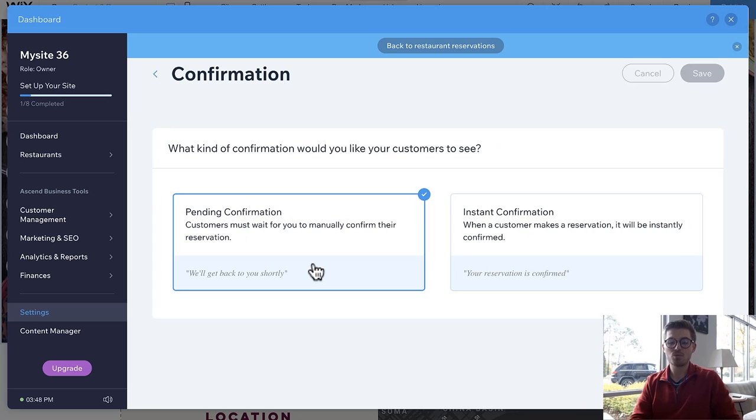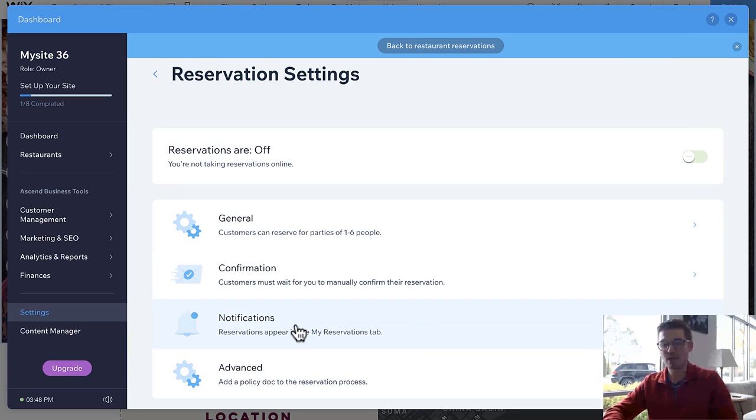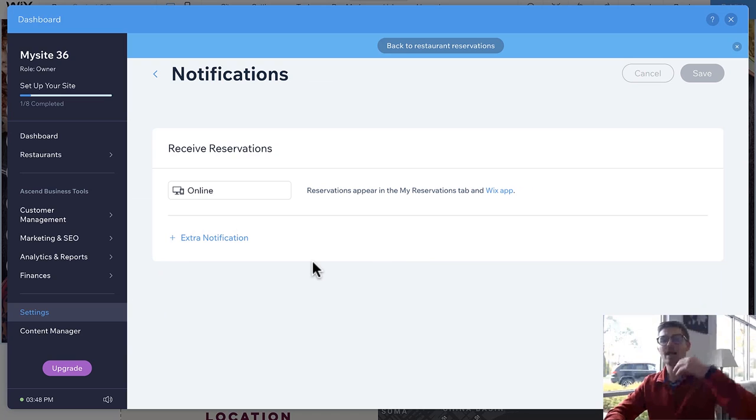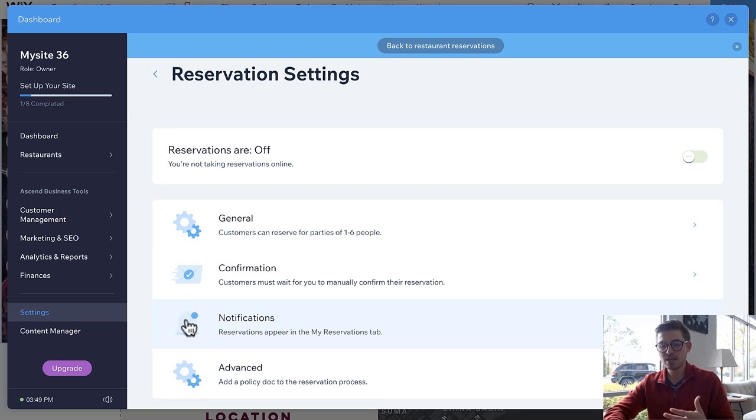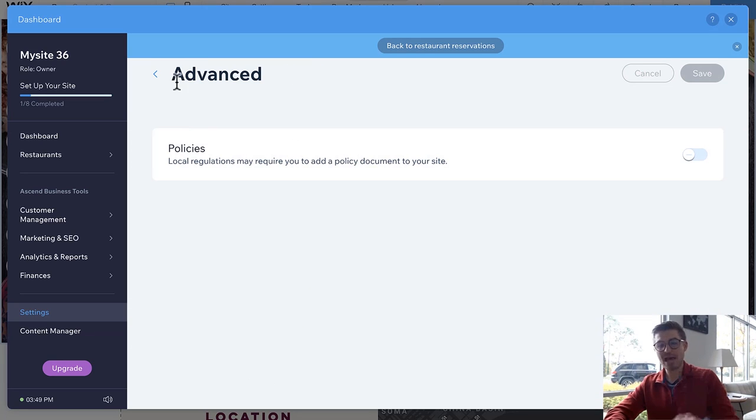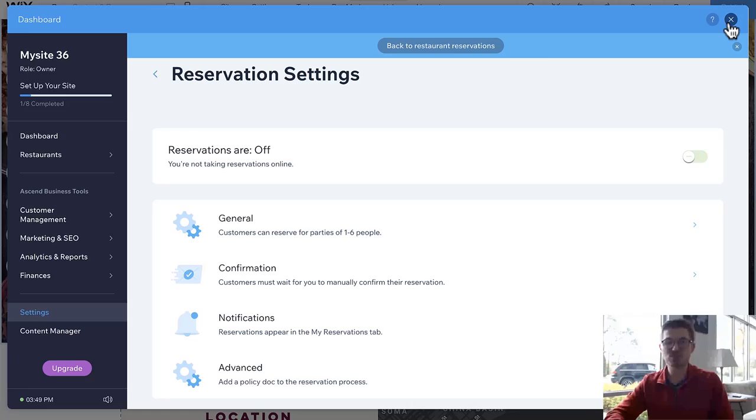Confirmation. So you have to choose whether it's an instant confirmation and when they book the reservation, it's instantly confirmed, or if you, as a restaurant owner, or one of your employees, has to actually manually go in there and confirm that reservation. You have to choose those things. If we go back, you've got notifications, just like the online ordering. Are they received online on your My Reservations Wix dashboard here, plus your Wix app, or do you get email as well? You can add those things. And then advanced, same kind of thing, adding policies, and that is the Wix Reservations app.